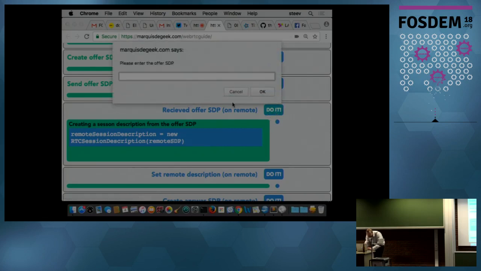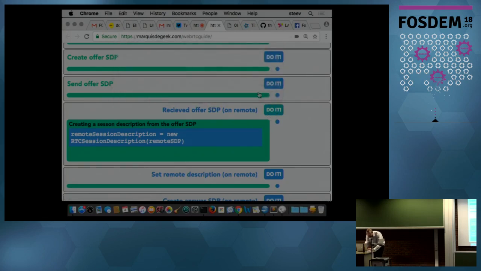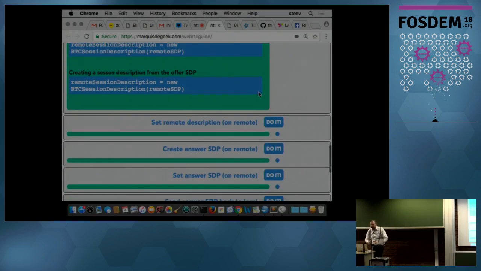Blah-de-blah. Done. Now, this is a two-stage process. We create a session description from the thing that the other person sent us. We then have to set the remote description. That's two operations to do one thing. We've already said, create an object with this packet of junk. We then have to say it again. Why? Because that packet of junk you might want to change.